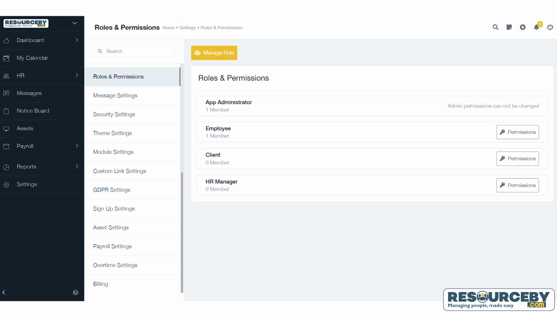Your Resourceby access control is now configured. The role system ensures that employees can only access information and functions appropriate to their position, maintaining both security and workflow efficiency.